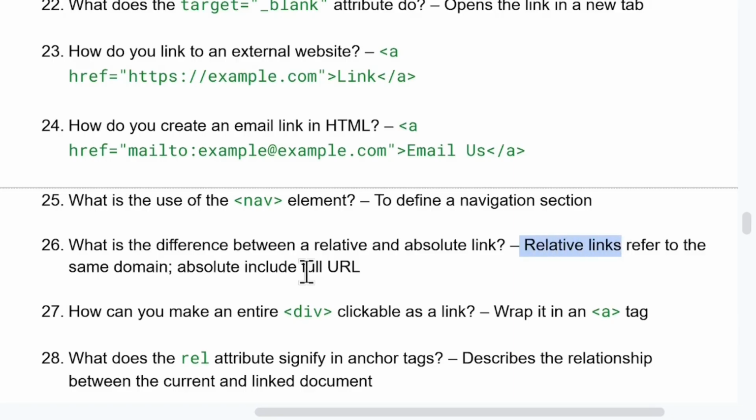How can you make an entire div clickable as a link? Wrap it within an a tag. Now, here it is a very tricky question. How can you make a div totally clickable? Whenever you take the mouse within the div section, a hand will appear, and if you click, it will take you to some other page. You have to wrap it within an anchor tag.